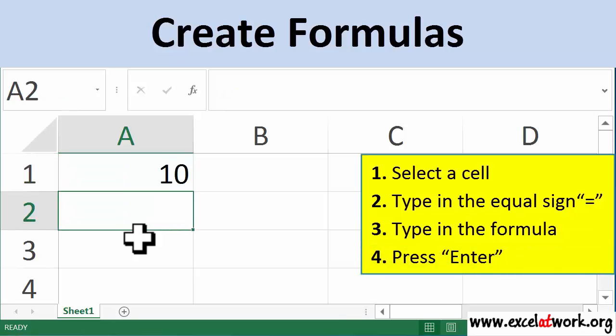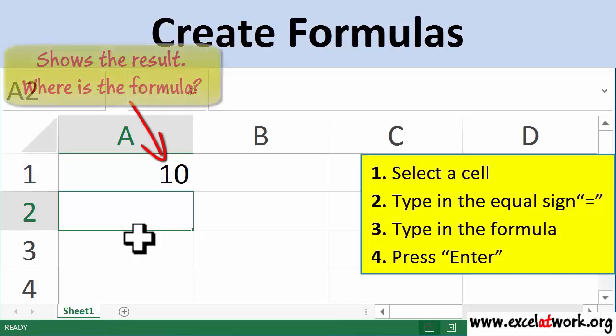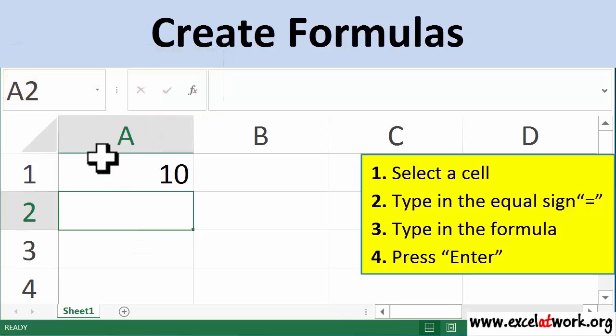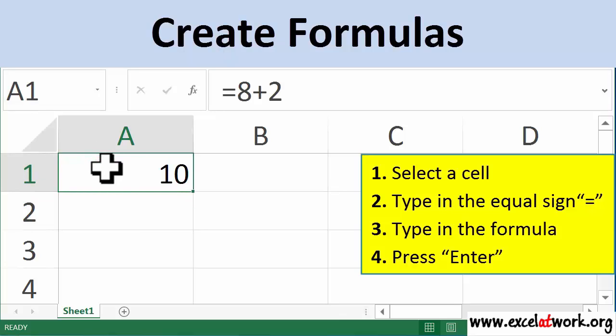As you can see, the cell A1 displays the formula result instead of the formula. To view the formula, I need to select the cell A1. And you can see that the formula is displayed in the formula bar.